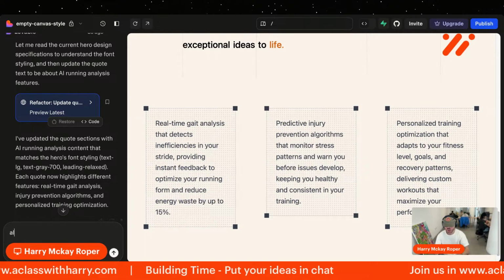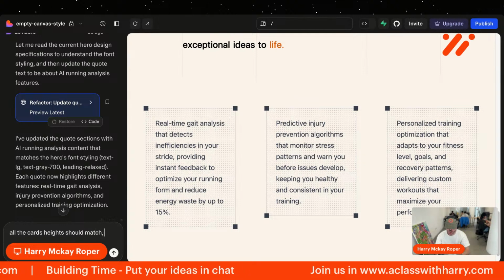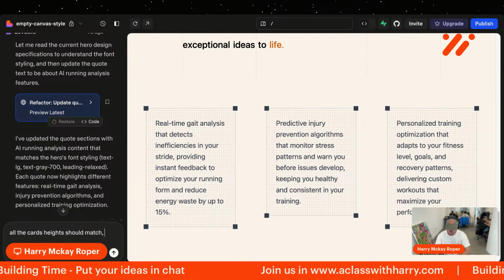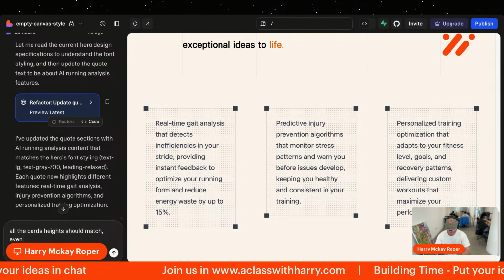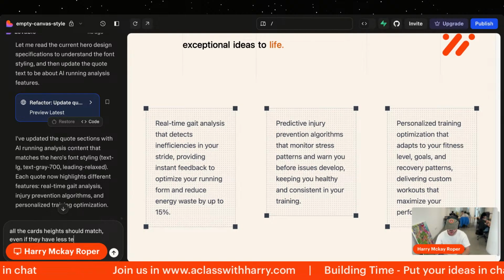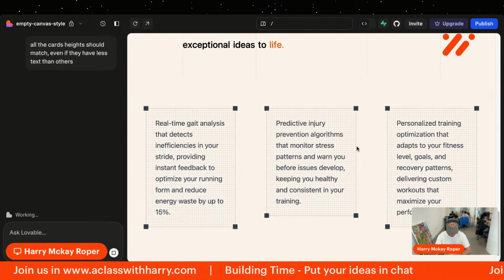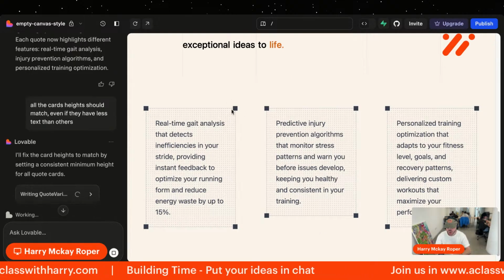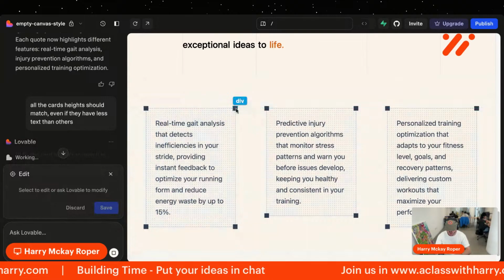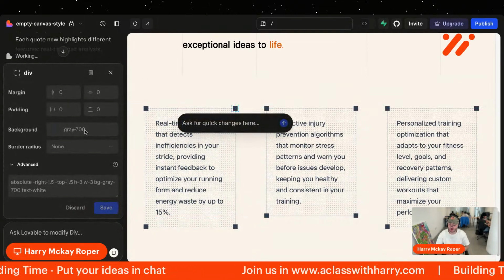Oh, okay. All the cards heights should match, even if they have less text than others. It's just a small thing, but I want the cards to just match up a little bit more. Then I think we'll make these little corner squares a little bit smaller, and I think I'll be happy with that. Wonder if we can do it in the edit tool. Let's have a look in a sec.